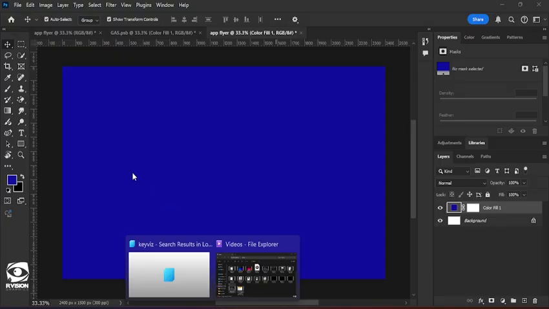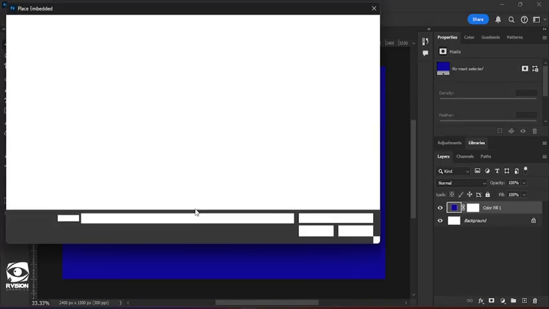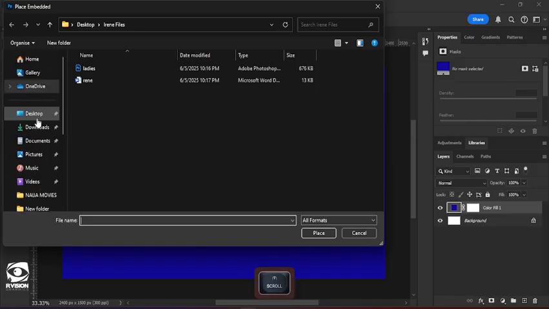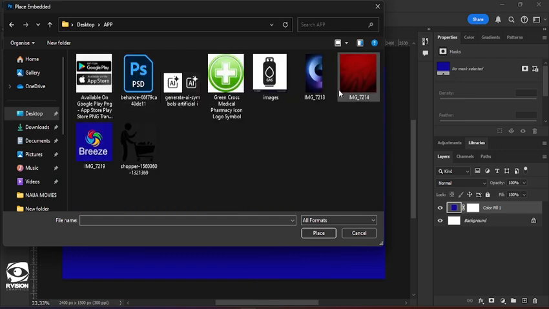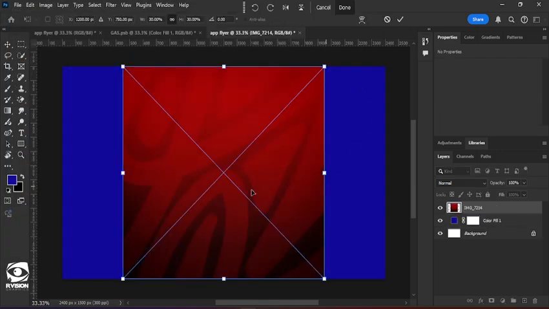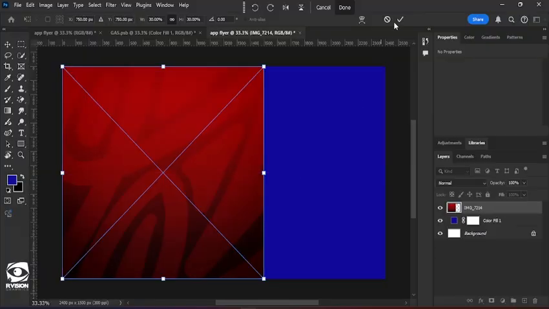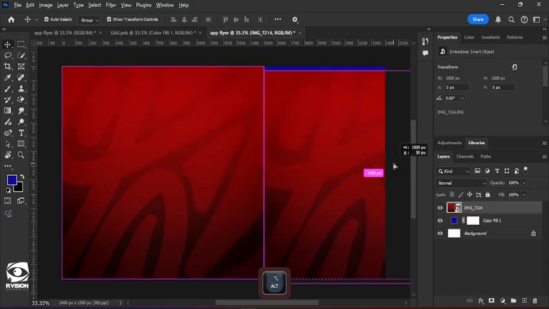So we'll go here, File, Place Embedded, and you look for where you actually have your file. So yes, I go ahead to select this image. Of course, I'll have to get a duplicate of it. So I press Alt, and still holding on Alt, I drag it and I get a duplicate like this.